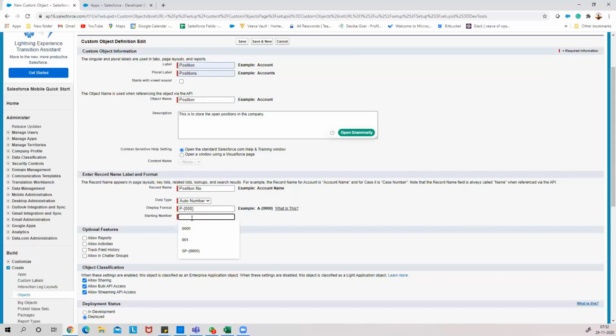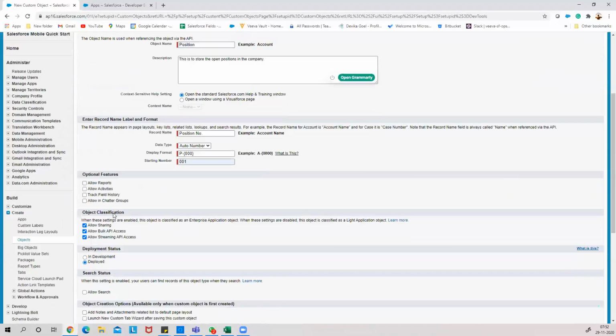Okay. Starting number. Here we're gonna give the starting number 001. So I'm not gonna give the entire format below. It's only 3-digit 0 here. So I'm gonna give 3-digit 0 over here too. Okay. 001 is my starting number. So whenever I create the first record, that is gonna indicate 001 on there. Okay.